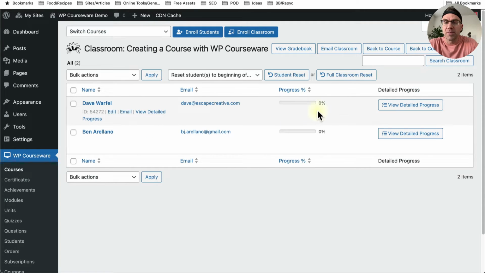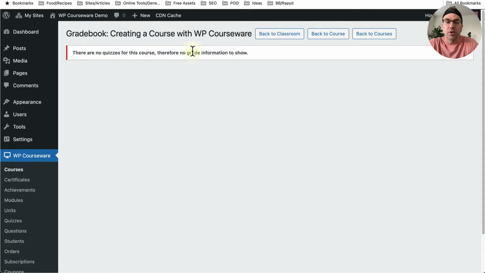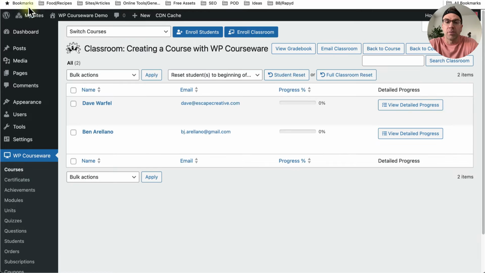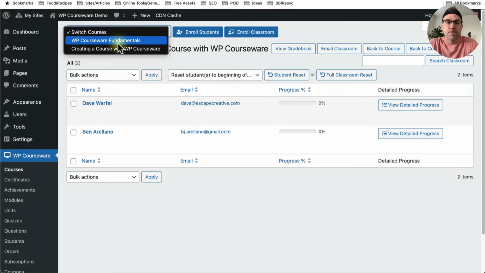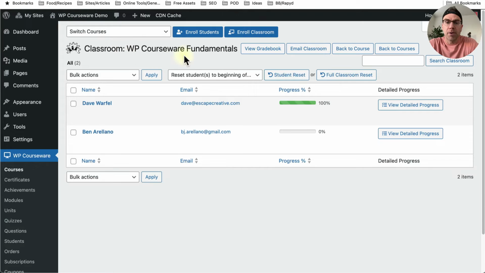And then you can switch just using this drop down pretty quickly, and you'll see it updates everything. And again, then just boom, if you needed to email somebody, you can do that. And then you can view a gradebook, and since we don't have any quizzes, it says there's no information to show in that gradebook. I will show you the gradebook for the fundamentals course, so let's hop back over there.